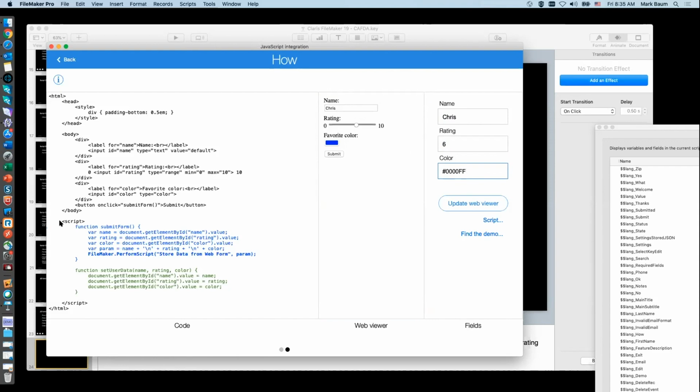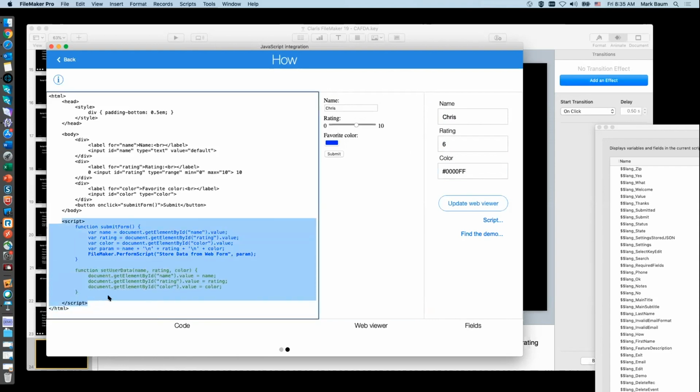So let's look at the script portion here. I'm going to start over on, well, so this is the form submit, right? It's simply getting data points from each of these elements and then assembling them together. It's not using JSON to assemble them, which seems sort of silly. I mean, why not if we're living in JSON land? And then it's sending that to a script called store data from web form, which is writing these values to these fields. And let's go look at that briefly just to make that clear.